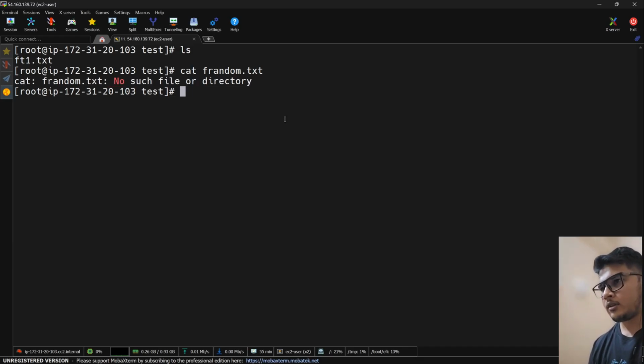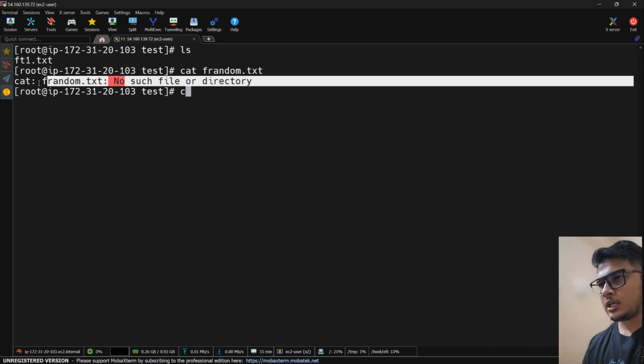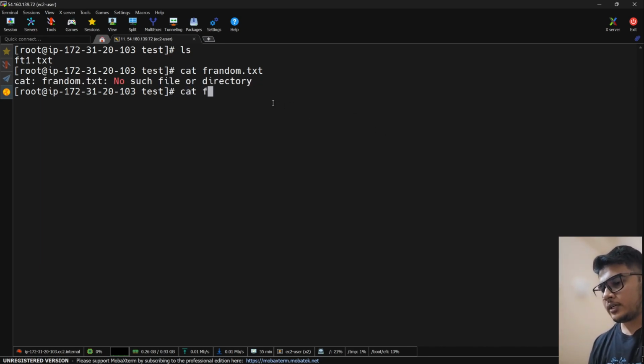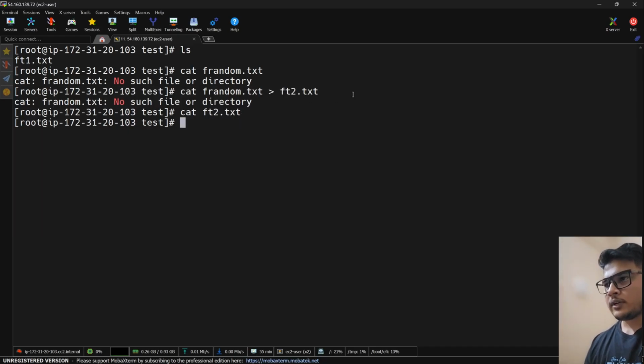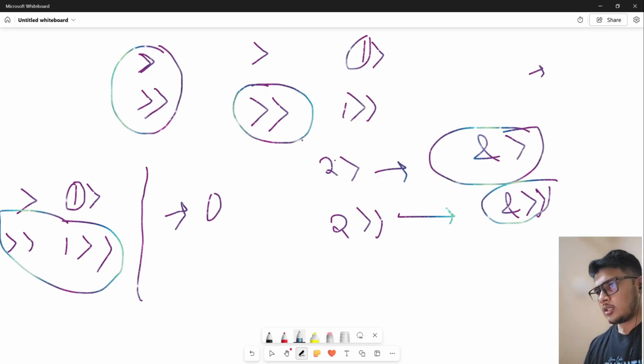Let's say I want to transfer this standard error output to a file, ft2.txt. But now I see the error output came to the terminal. If we see the file right now, the file is empty. The error output didn't go to the file. So if you want to send the error output, you can use this.